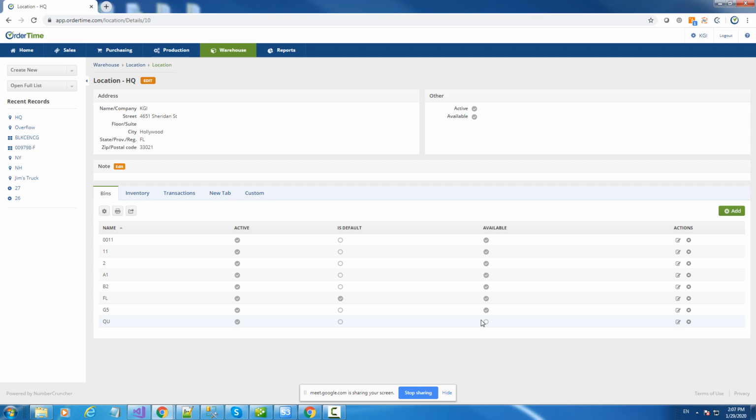Now, a bin name cannot be duplicated in the same location, but you can use the same bin name in a different location. So I can have an A1 in one of my other locations, no problem, which I do have actually in the NY location. In terms of naming your bins, the bin names can be up to 50 characters. So there's a lot of room to put in. You want to keep them short and concise.